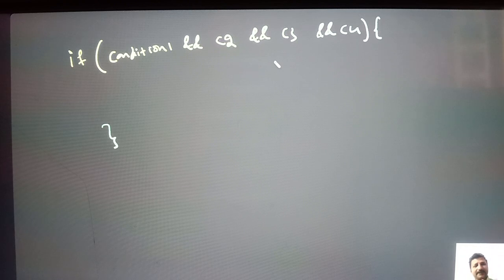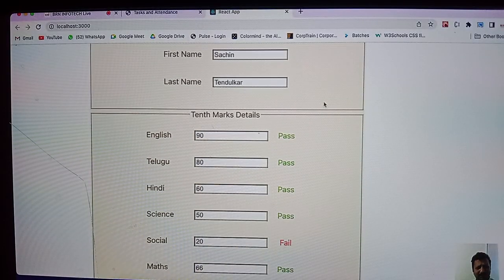Now we have tried the logical AND operator. Now we will try the logical OR operator. Now I can use this here also. Now see, what is actually happening here? I am giving 800, still saying pass only. Is that right? Now what I will do? I can write a condition there.